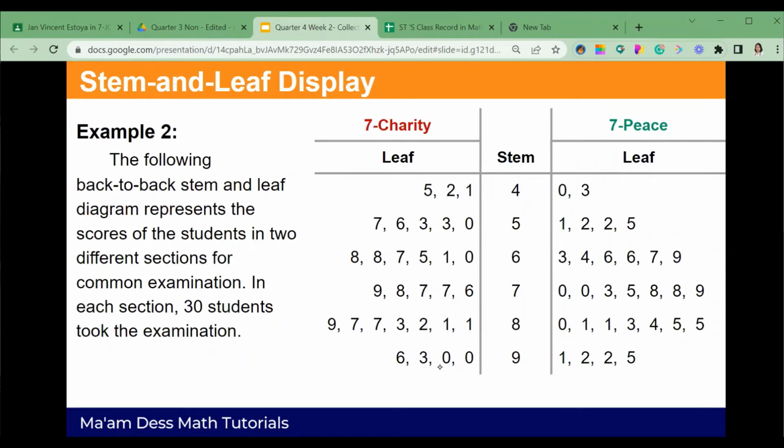Okay, now, so look at this. Example number 2. The following back-to-back stem and leaf diagram represent the scores of the students in two different sections for common examination. In each section, 30 students took the examination. So, ayan. So, dalawang section po sila, charity and 7 piece. So, ang tawag po natin dito ay back-to-back stem and leaf. Okay? Ayan. So, kung titingnan po natin, ang stem po natin ay nasa gitna. Okay? Since we are comparing the result of the examinations of the two sections.